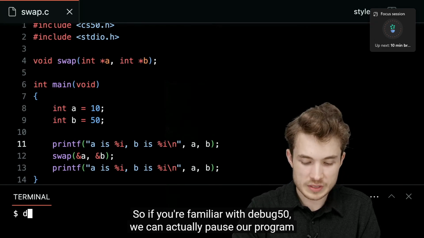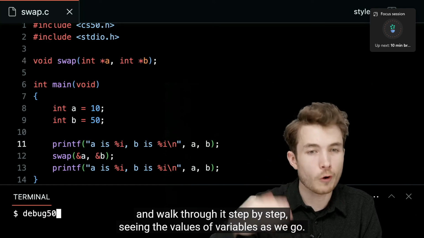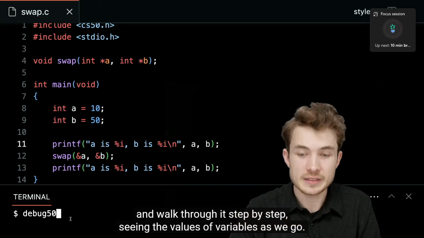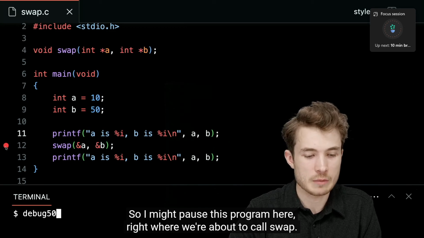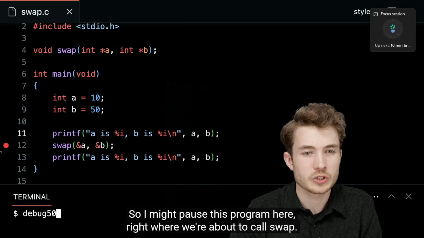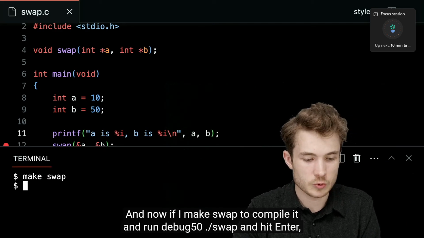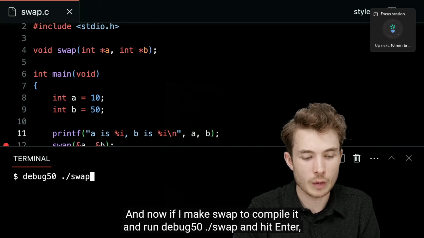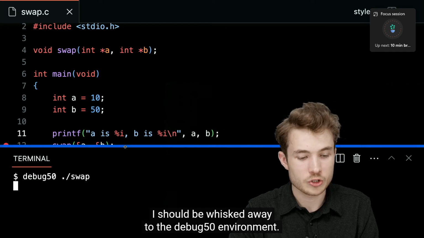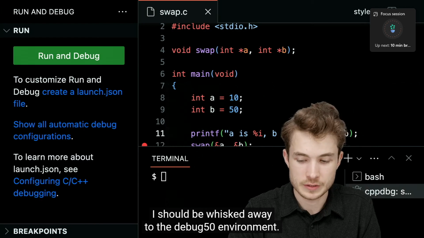So if you're familiar with debug50, we can actually pause our program and walk through it step by step, seeing the values of variables as we go. So I might pause this program here, right where we're about to call swap. And now, if I make swap to compile it and run debug50 ./swap and hit enter, I should be whisked away to the debug50 environment.